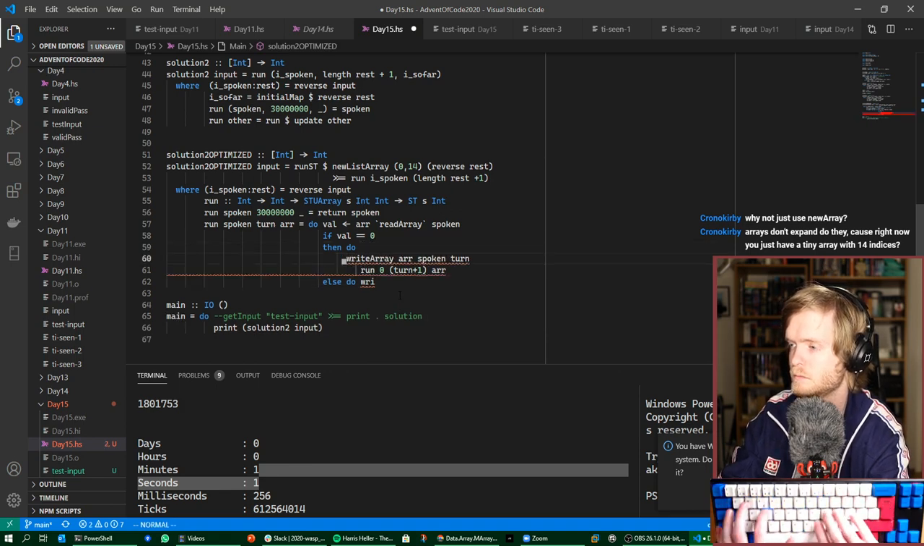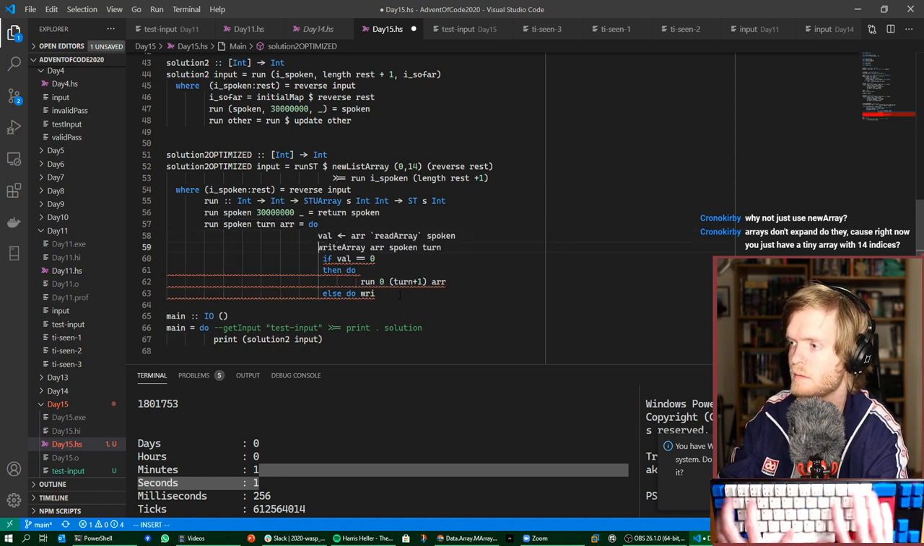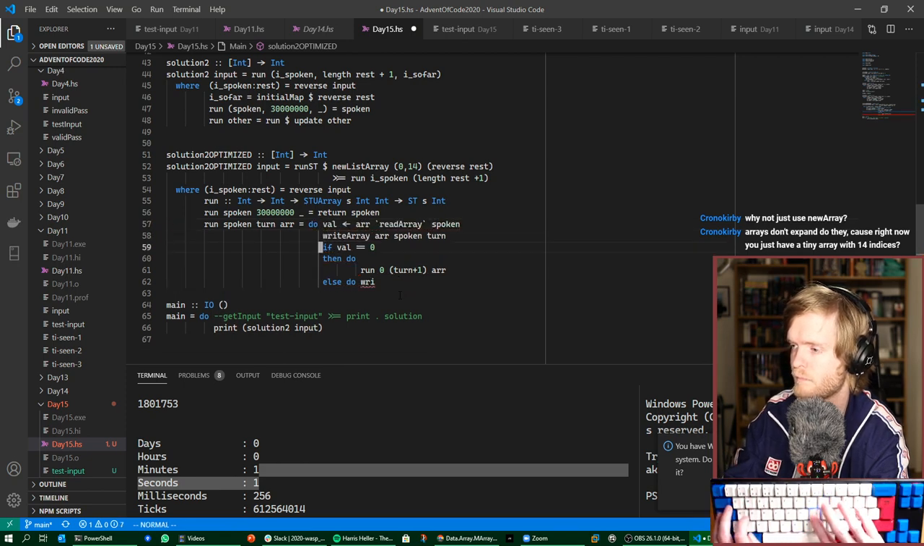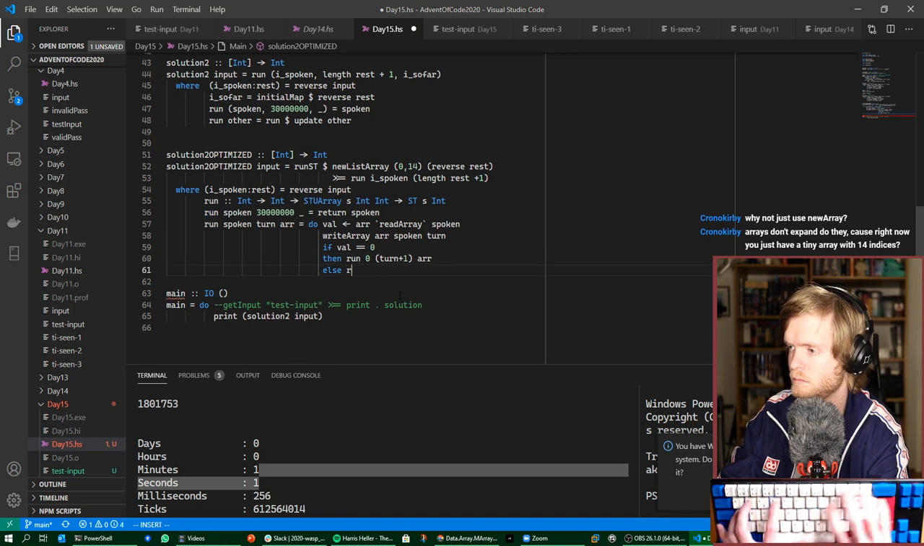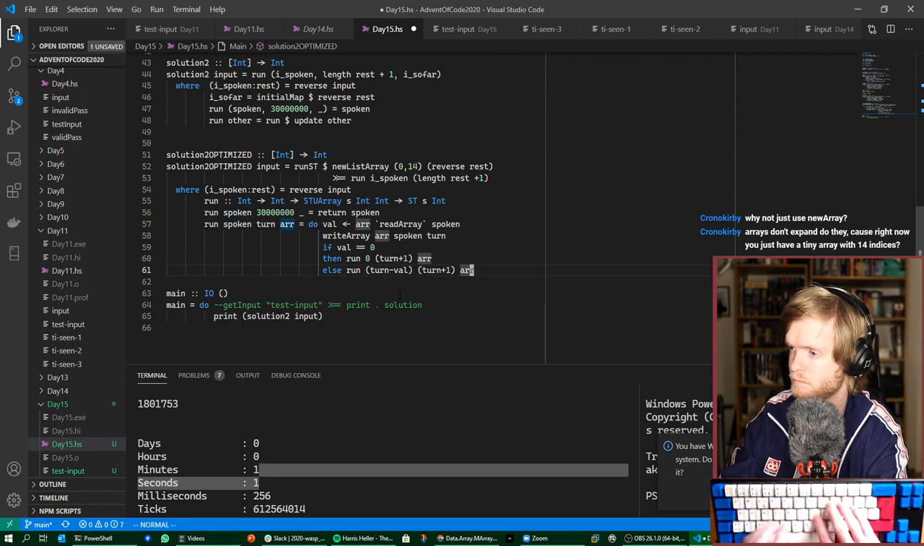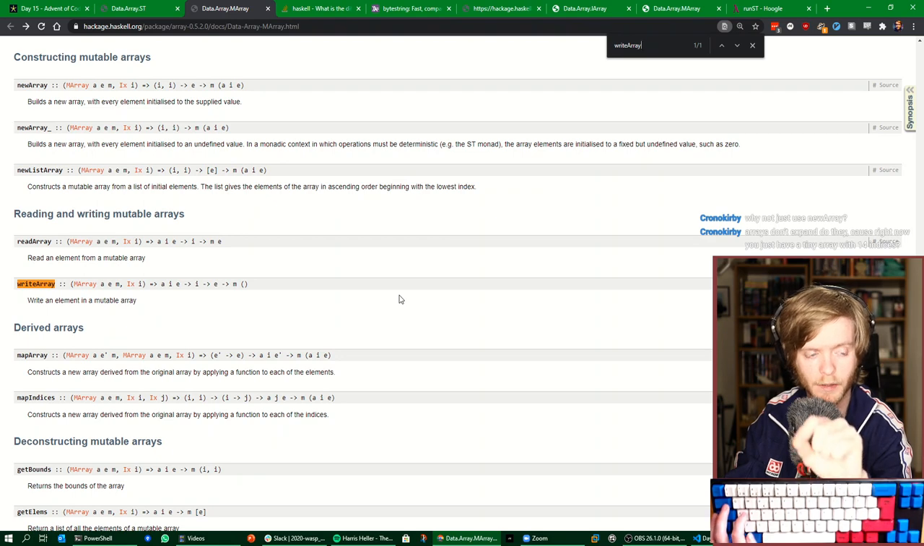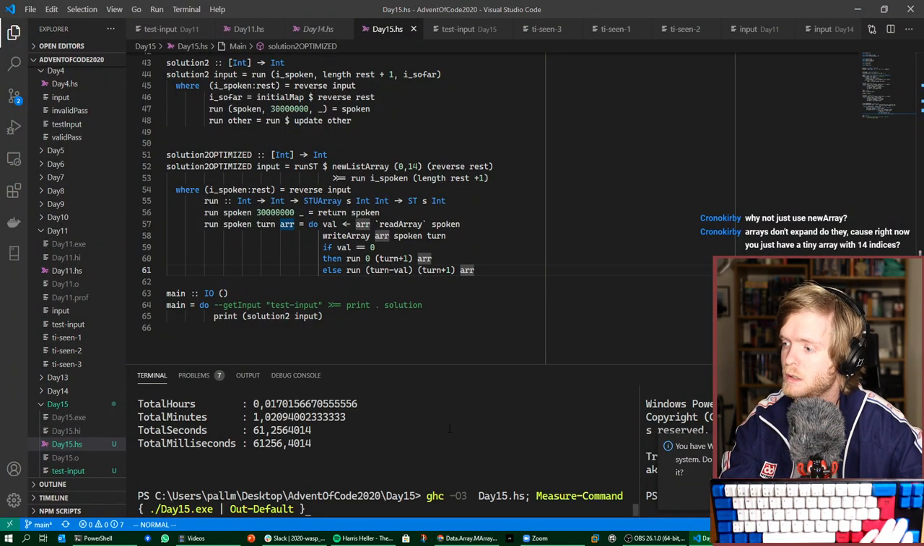First of all, we're going to read the value currently there, and then we just always write to it. Else we're going to run, but it's turn minus val, turn plus one. Arrays don't expand, do they? Because right now you just have a tiny array with 14 indices. I think they're lazily initialized. I don't think it will literally allocate an array with all the indices.